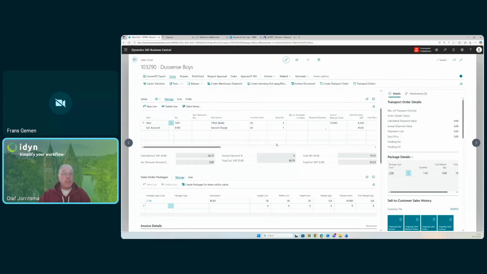you see that we added a service charge. So this is based on the service charge features from Microsoft. And over here, we added some extra costs. In this example, the costs were 30 euros. We added 10 euros as value, and we added 10% on top of that, so that's 44 euros.